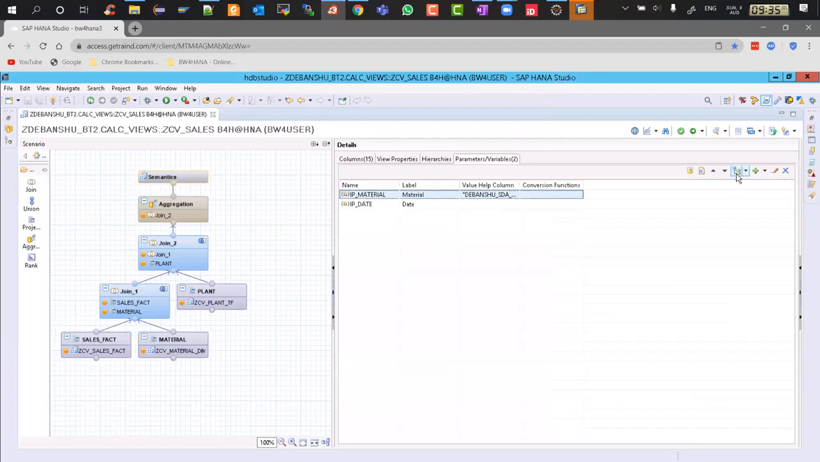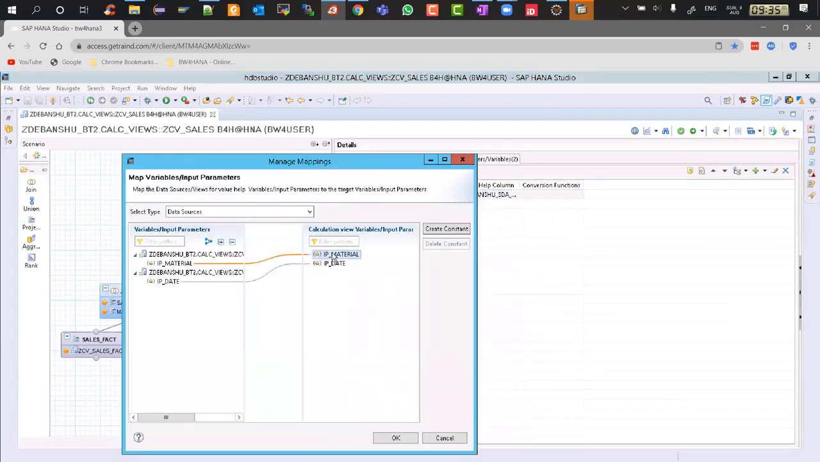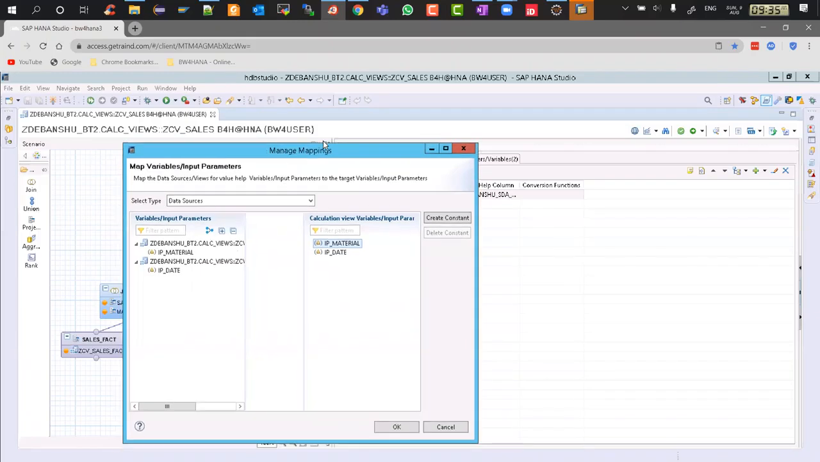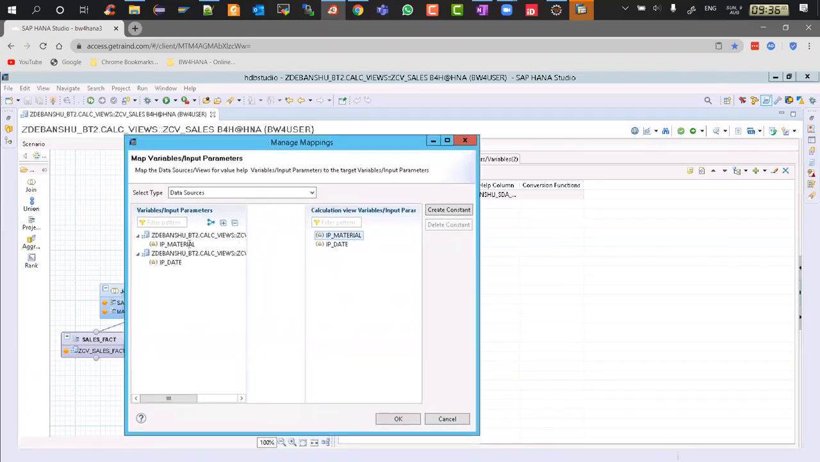So say for example, I will remove all mappings, and the names are different. You don't want auto map by name. You know that IP material should go to IP date. Example, okay, wrong example, but just for the sake of argument, then you have to manually map them, if the name is not the same.